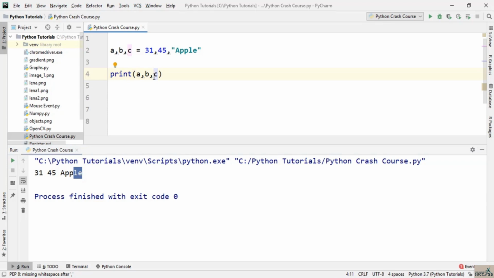So yeah, that's all for variables. Now we're gonna cover more about variables in the future as we move on in this crash course.